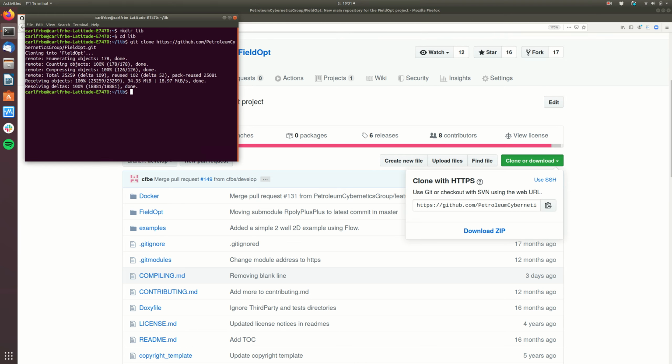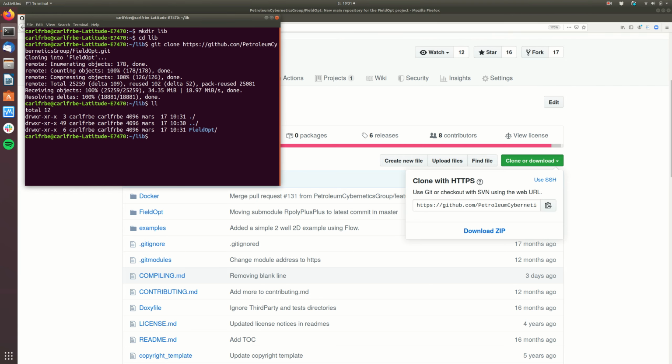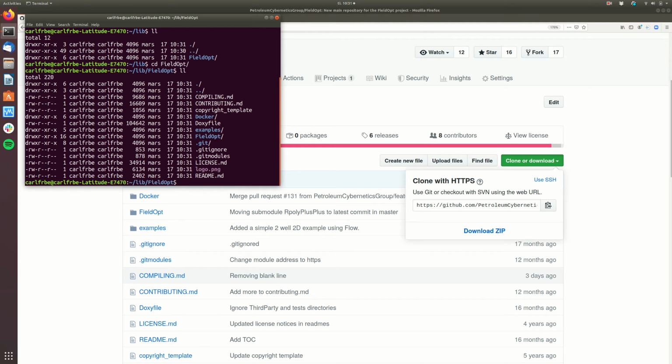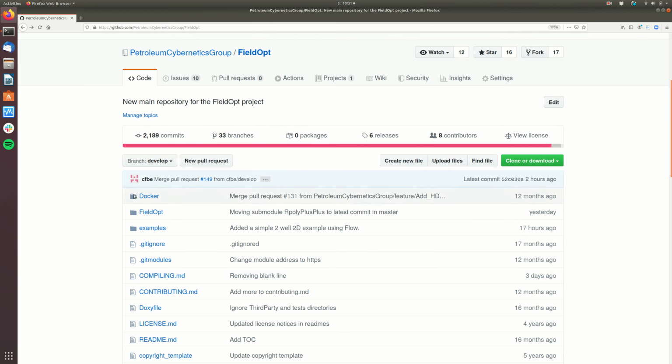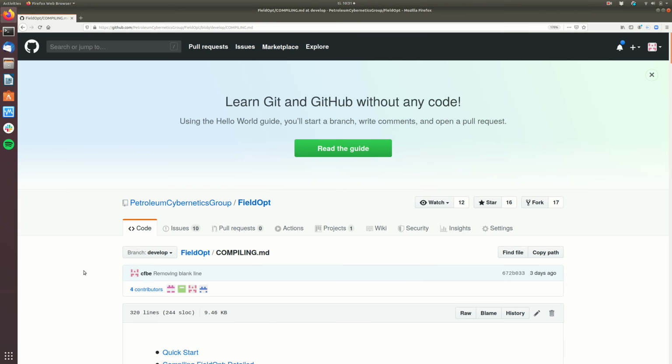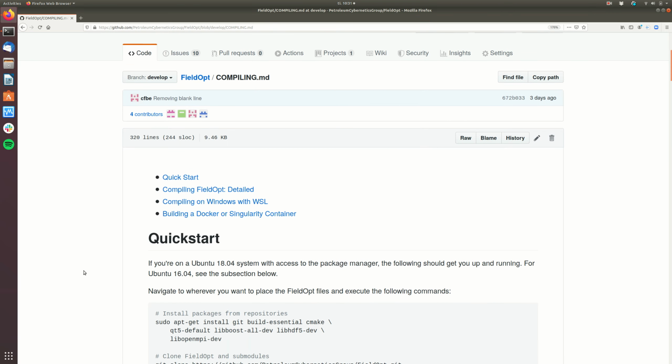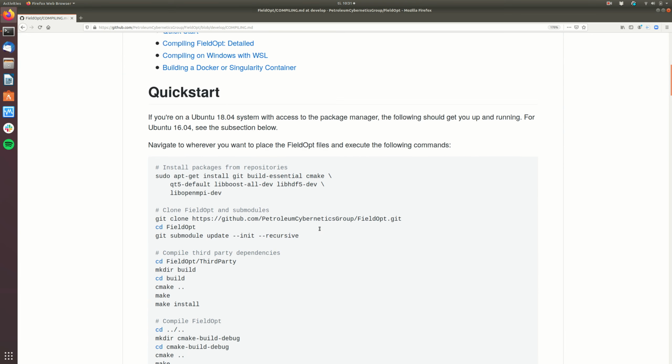So this is now stored inside a folder called FieldOpt. And if you're going into this folder using this change directory command, you will find that all the files you see here are the same files which are on this web interface to the repository here. Let's click this compiling again, which is just a text file. The text file is shown here.